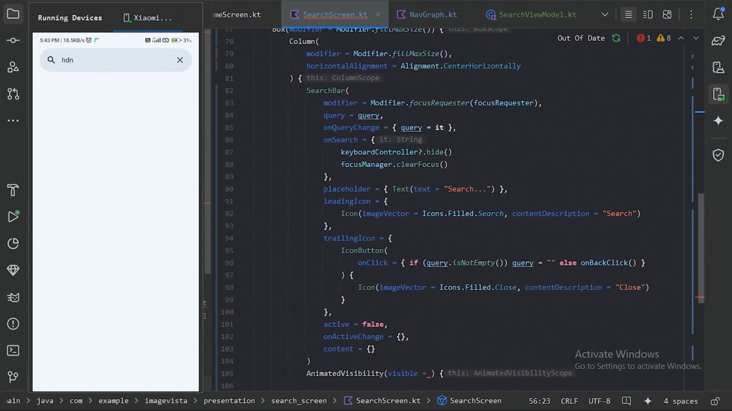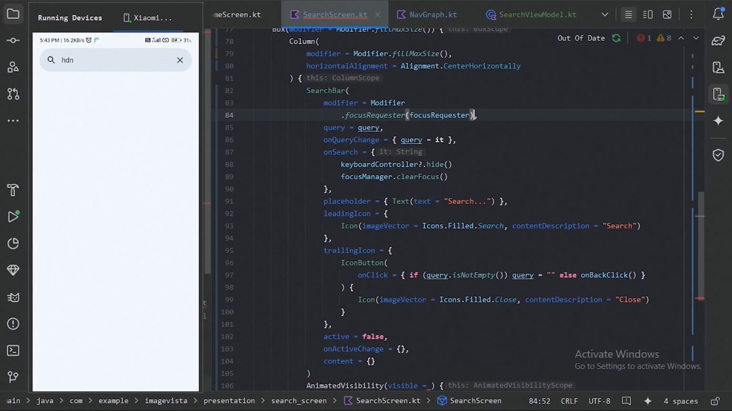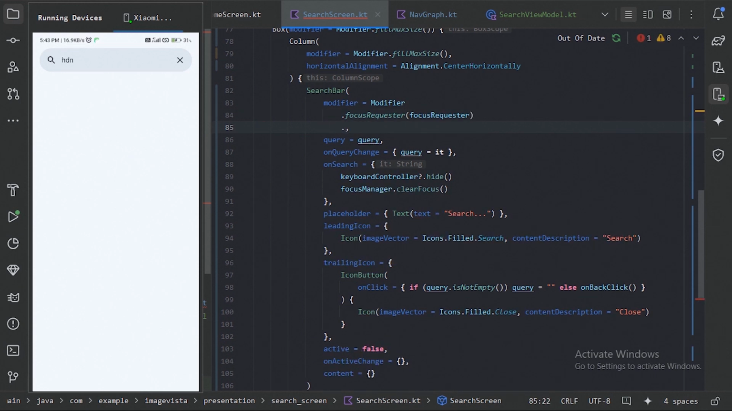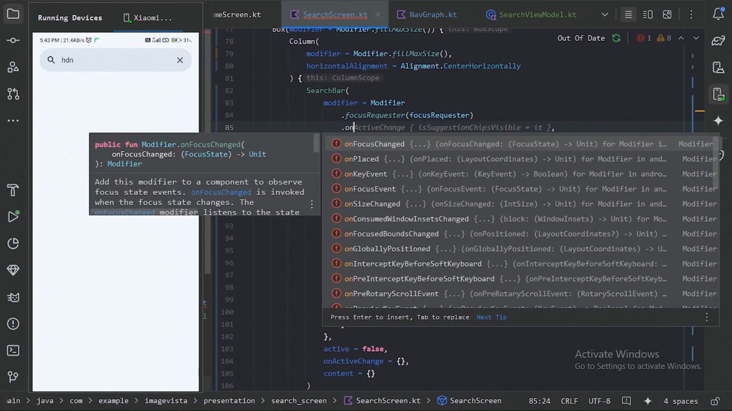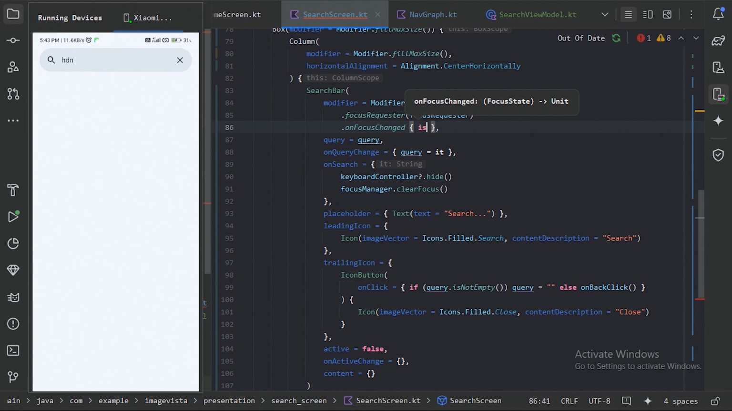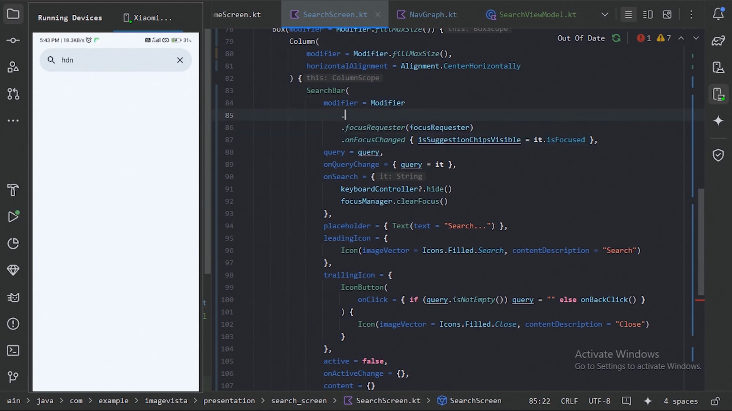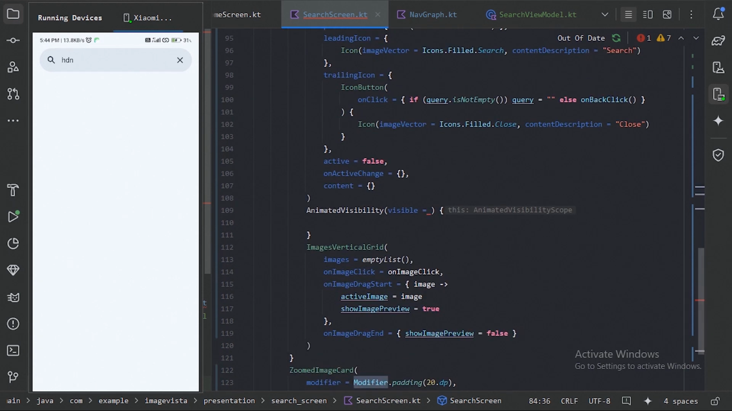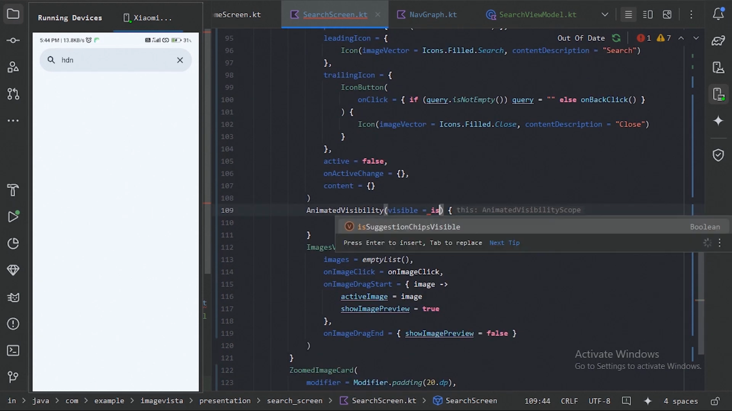And how are we going to update this state? Here we have this search bar. Here we also have a modifier with the name on focus change. So here we will update our is suggestion chip visible state, depending on whether this search bar is focused or not. If it is focused, then we will provide the true value, otherwise the false value. And let's also give some padding vertically. So here let's provide this state.